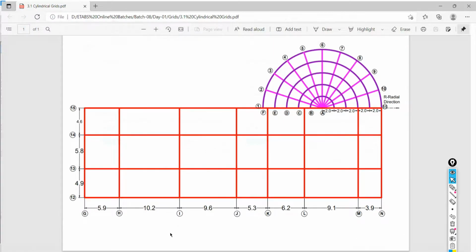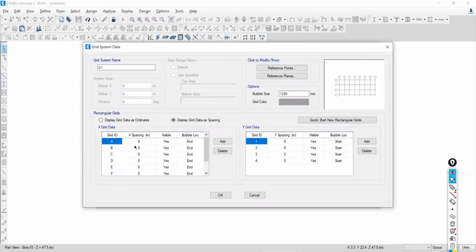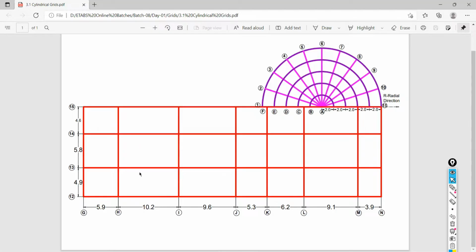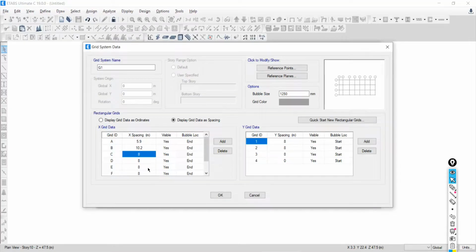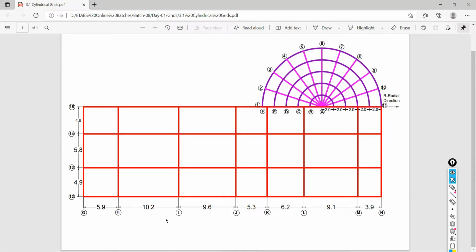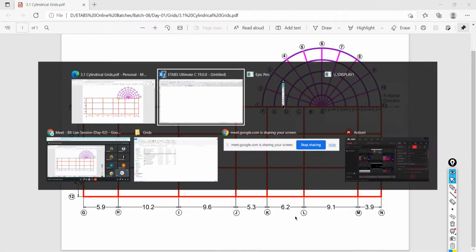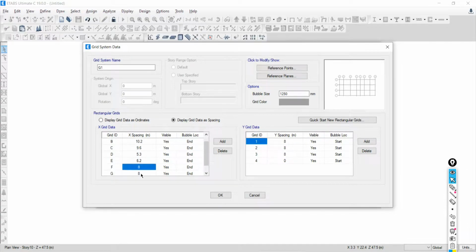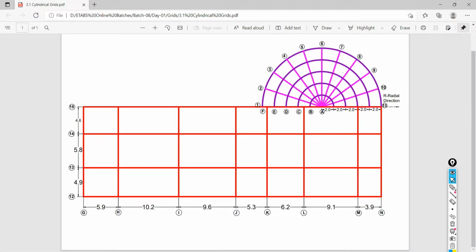So here in the X direction: 5.9, 10.2, 5.9, 10.2, 9.6, 5.3, 9.6, 5.3, 6.2, 9.1, 3.9, 6.2, 3.9, 9.1, 3.9, 3.1. Is that all okay? For the last one, is there any need to put 0? It will be 0. Okay. Very good. Just go back.